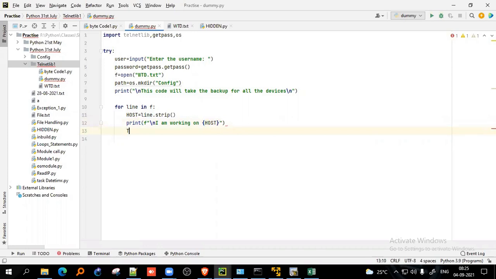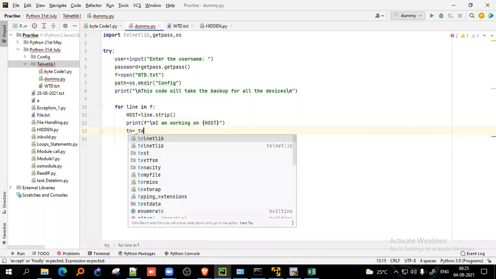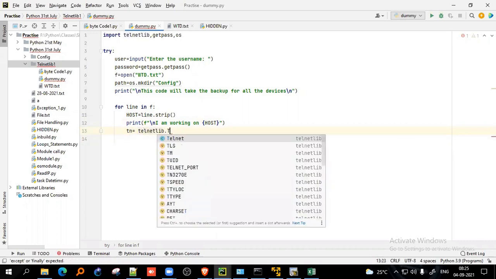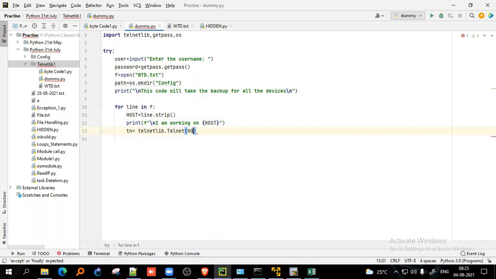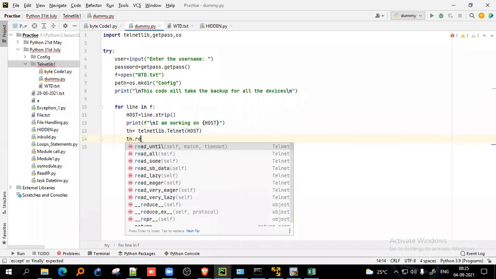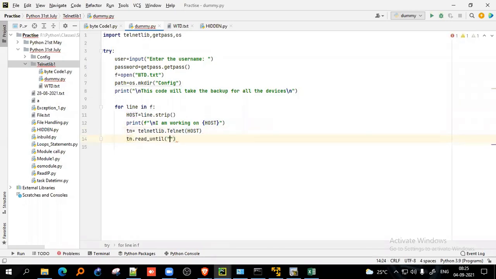Now let's create a tn variable which will help us telnet to the particular host. So telnetlib dot Telnet of host. Now I need to wait until the username, right? So read until, the byte string. Do not forget that, username.